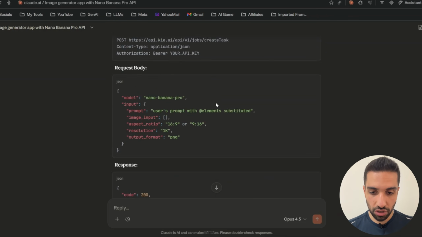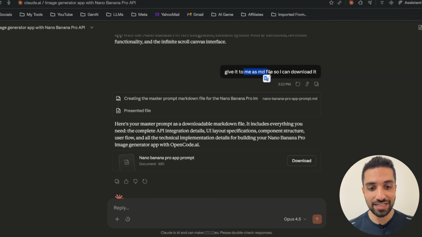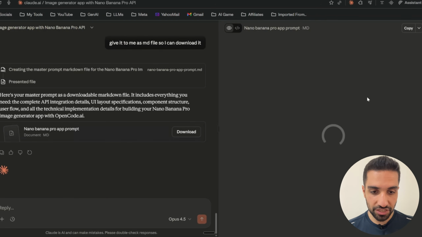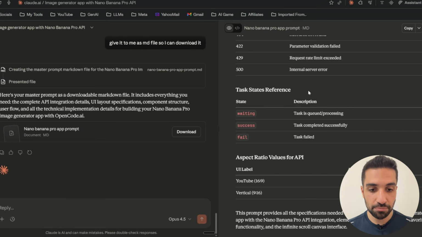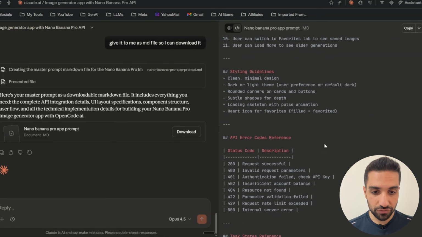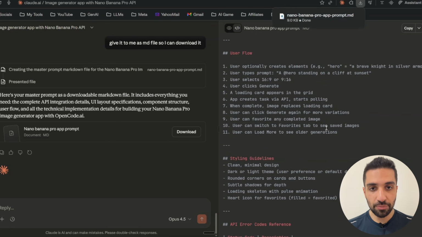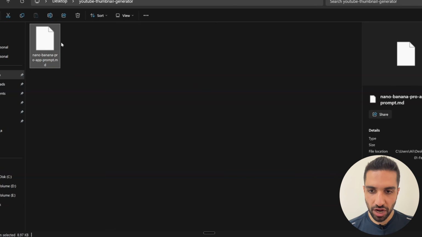So it gave me all this master prompt, and at the end I said to give it to me as an MD file so I can download it. And here is the MD file. So basically an MD file is a markdown format, which is very understandable for LLMs, for AIs. So I'm gonna download this here and I'm gonna put it inside the project that we created. All right, yeah, this is the MD file, and you see that I put it inside the same project.